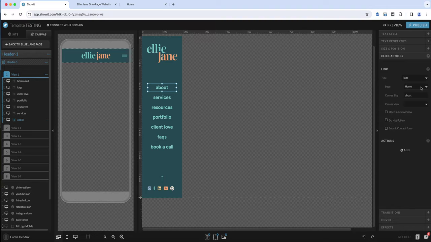If you had multiple pages built out, you would just select the page that you want it to go to here. So for example, an about page, but for the one-page website, you want to keep everything going to the home page, but you want to set the canvas slug to the name of the canvas that it should scroll to. So in this case, it's going to scroll to the About canvas.